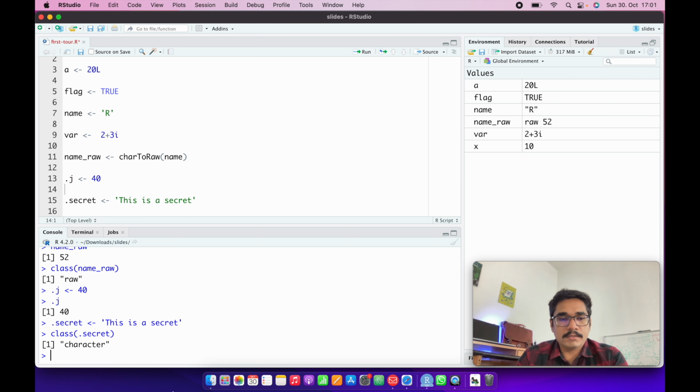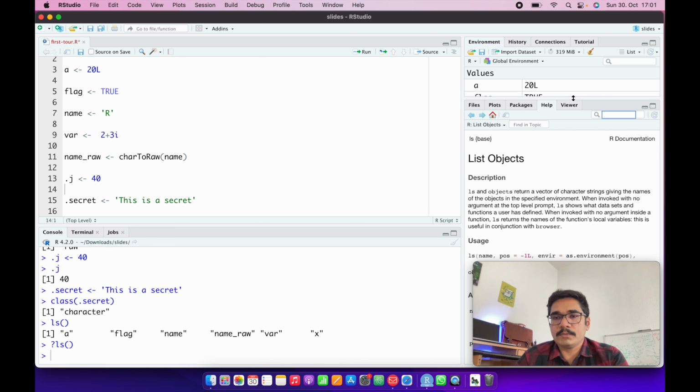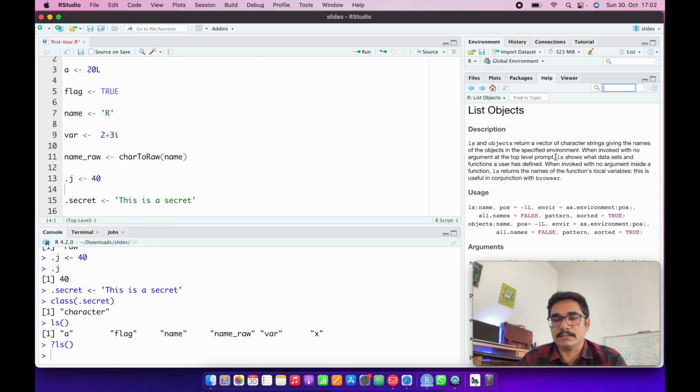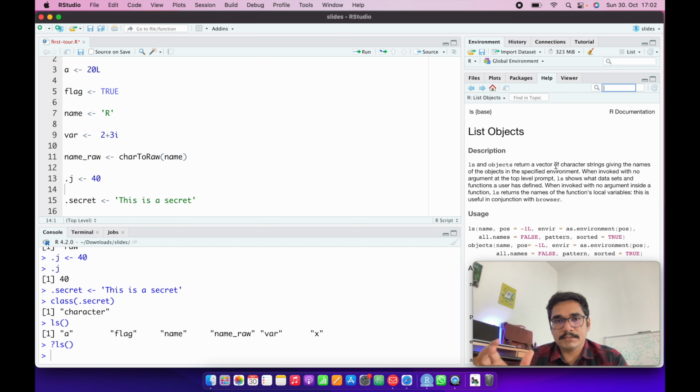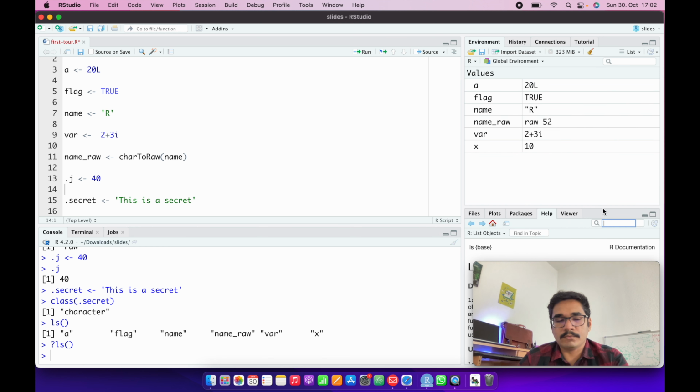Now there is a method called ls. If you want to know what that variable or method stands for, just type question mark and ls, and that gives you basic documentation of what you are writing. So you will not be confused about why I am writing this. ls is a native base method which gives you the list of different objects that are there. Whatever variables have been created so far, you can see those listed here. So you can see a, flag, name, name raw, and so on.